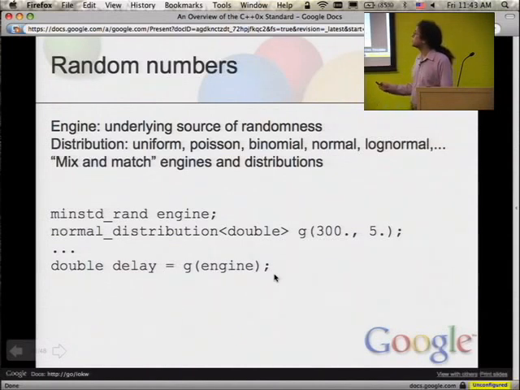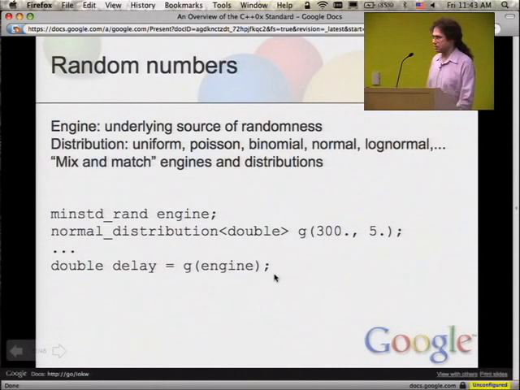So here's a simple example where we take one engine. This is recommended as the one to use if you don't want to think about it too hard. It's just a reasonable default. You've got a distribution here, a normal distribution. Here are the parameters. And you get a number, or, well, presumably more than one number from that.